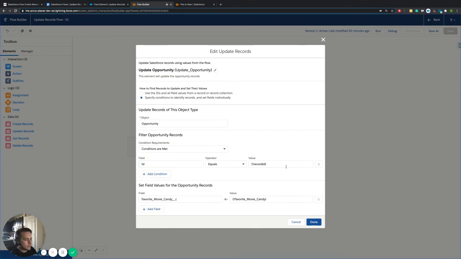Great. So that's set. Now it says, what type of values do you want to set for this kind of stuff? Well, over here, this is basically allowing me to grab any type of field once again on the opportunity. I could do stage name if I wanted. I could do that close date if I wanted. But we don't care about that. We only care to update our favorite movie candy. That's the only update that we're making here. So I want to update that.